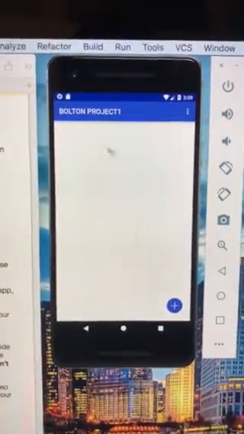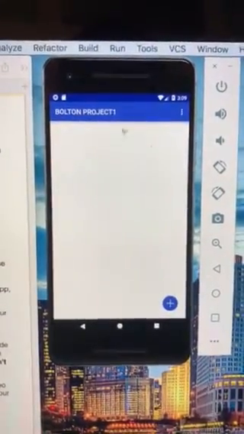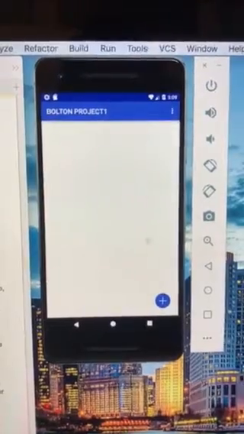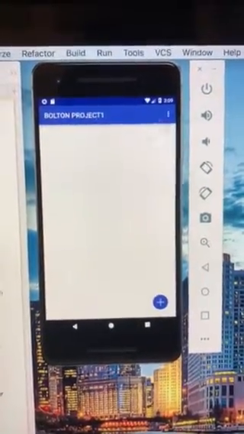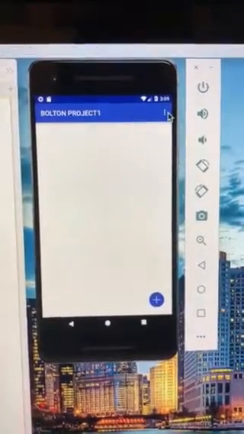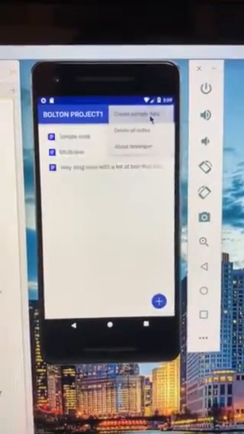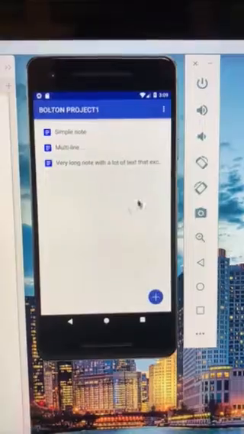So in my app, this is called Bolton Project 1. I have 3 activities. This is the first activity. It's basically a note-taking app. So this is the app. This is the activity where you can display notes. So if I create data, I add notes to this activity.